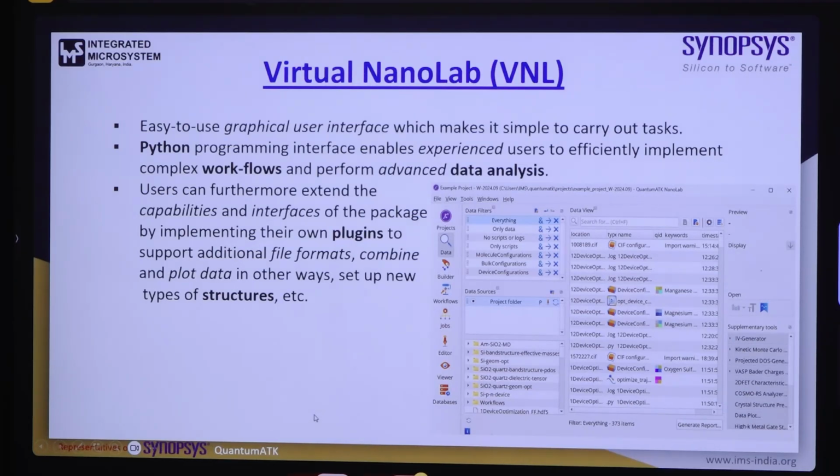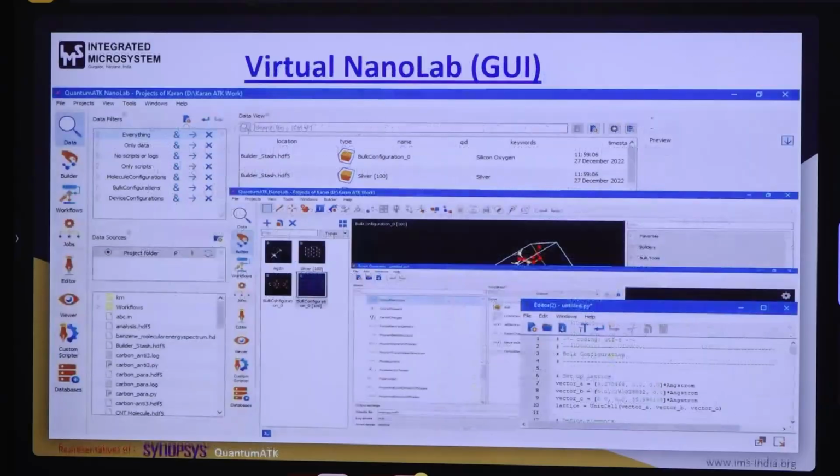So QuantumATK comes with the Virtual NanoLab, which is the graphical user interface of this QuantumATK software, and it also comes with the Python programming interface that will enable the experienced user to efficiently implement complex workflows, and you can also perform advanced data analysis. So this is the GUI of the QuantumATK software that we will cover in the demonstration. Here you can see the various plugin toolbars: we have the data filter, builder settings, workflow settings, job submission settings, the editor, the viewer, the custom script, and we have the database of materials as well.